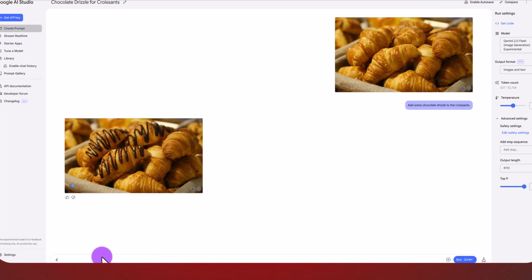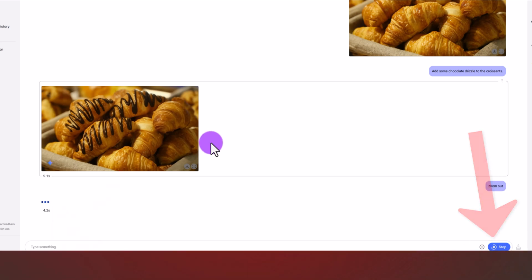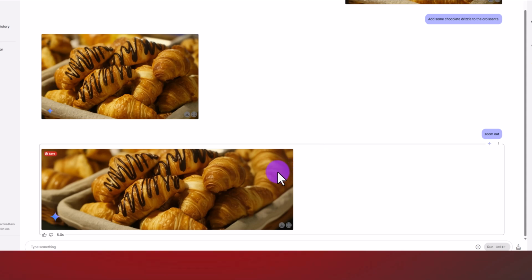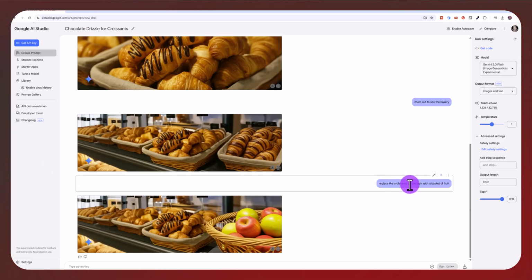So now I'm going to type zoom out and then click run and see what it will do from here. So you can see that it has expanded the image a bit, but still maintained this original image. It hasn't changed anything. So I just put zoom out to see the bakery, and you can see here that they've zoomed out even more, and now it looks like these croissants are in a bakery. So now I wrote, replace the croissants on the right with a basket of fruit. You can see it's added this basket of fruit.